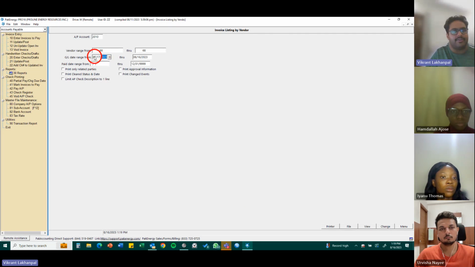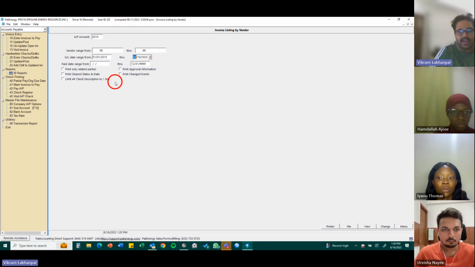Then I will enter the date range that I want for all the invoices from this person. So let's do January of 2015 till date. Then the paid date range. GL date is the journal entry date when we entered those invoices in our system, and paid date is the date when that invoice was paid.